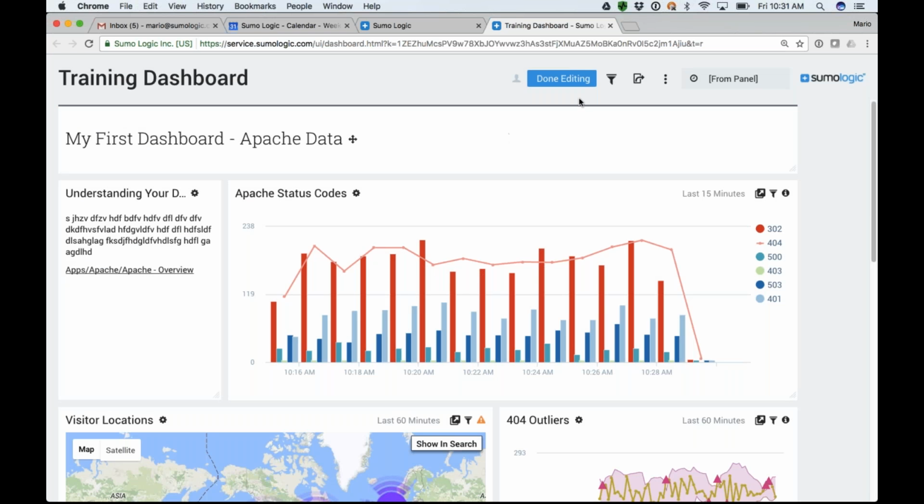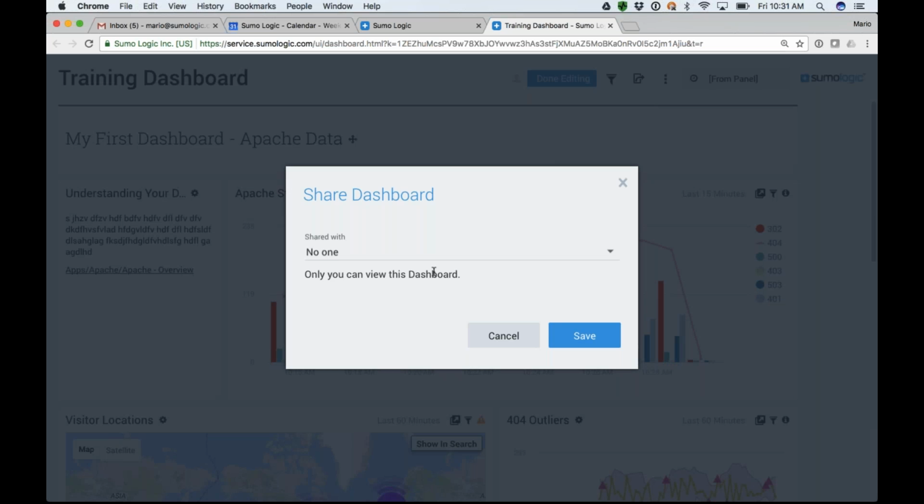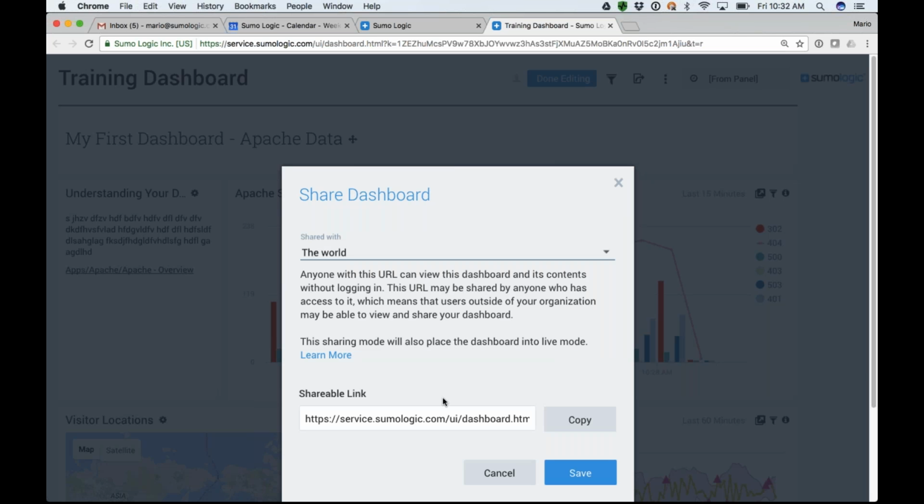Or I can make, let me just go back. Or I can make this dashboard completely open to the world, meaning anybody who has a link to this dashboard will get to see that. Perhaps I want to share this dashboard with my executives, or I want to share them with some customers because I'm tracking some of their data. I can always click on World and share those dashboards with them as well. And here's the link that I can use to share that.